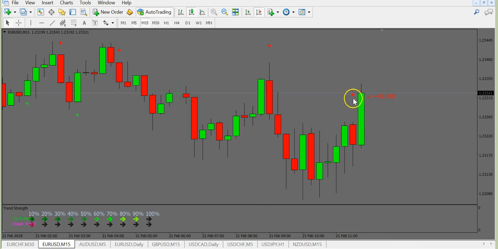Here you see the situation. This is fully not repainted, but not confirmed. You see 90% up, so we will never take this trade, never.